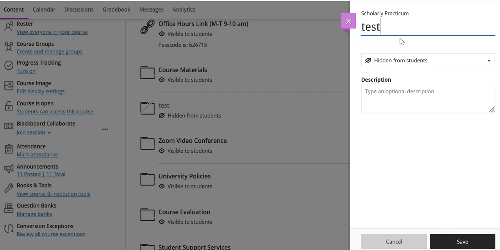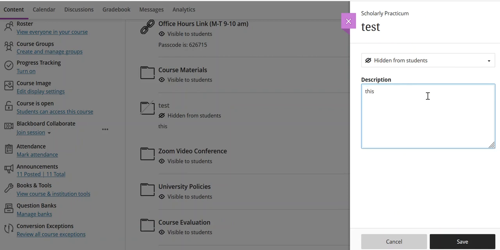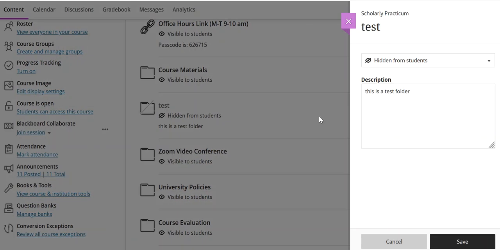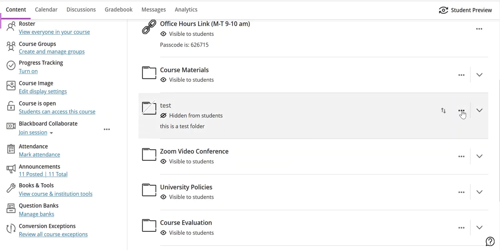Here's a folder. I'm just going to call it test. Right now I keep things hidden from students until I know what's in there. You can write a description. And then hit save. Okay, so now you've got a folder here. So you can edit it, and usually that means creating a new name, making a new description, and so on. You can open the folder when it's ready.